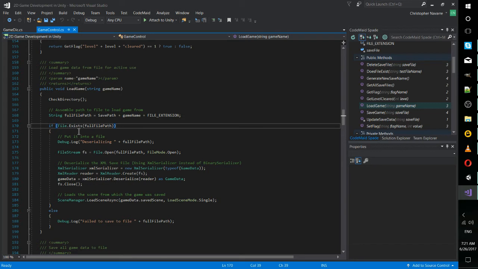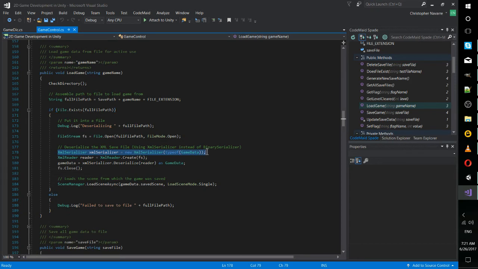So anyway, if the file is confirmed to exist, which is checking the path, the name, and the file extension, it starts to deserialize the file, and we do that by opening up a new file stream. And we create an XML serializer of type game data. That's the type of object we're deserializing, because we write to the file with the same object type and we deserialize it with the same object type. We create an XML reader so that we can read the data in the file. And then we use the XML serializer to deserialize.